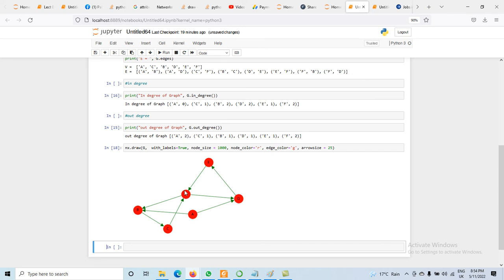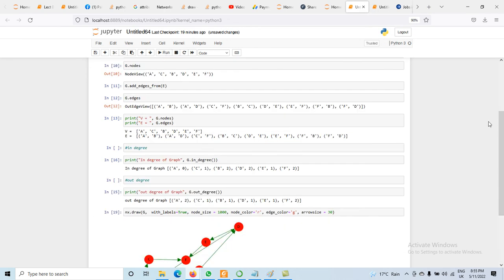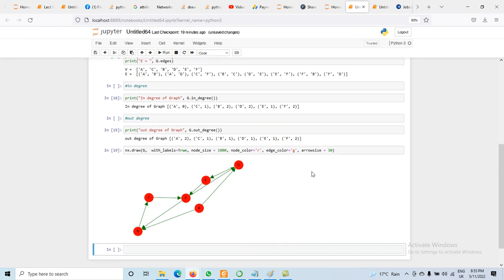If you want to change the arrow size, instead of 25, if I use 30 and execute it, it will display larger arrow symbols, like this. So it started from A to B, B to C, C to F, and then F to B and F to D. Here we have A to D, D to E, and E to F. This is our graph over here, a complete digraph.